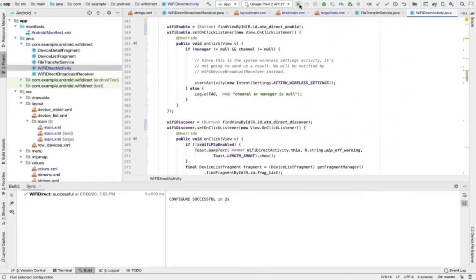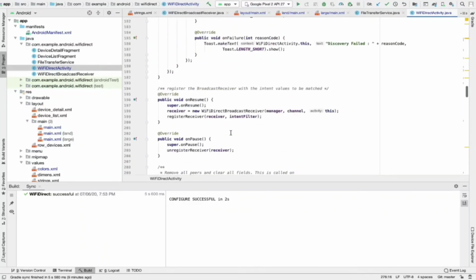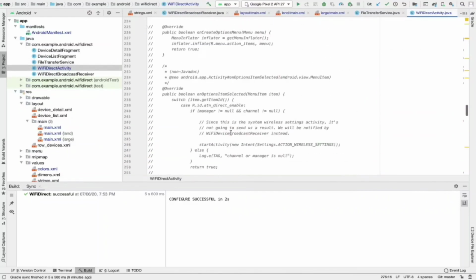Now you can run, you can connect your device by setting the debug option and then run this. Once you do that, your app should be installed in your handset without any problem.